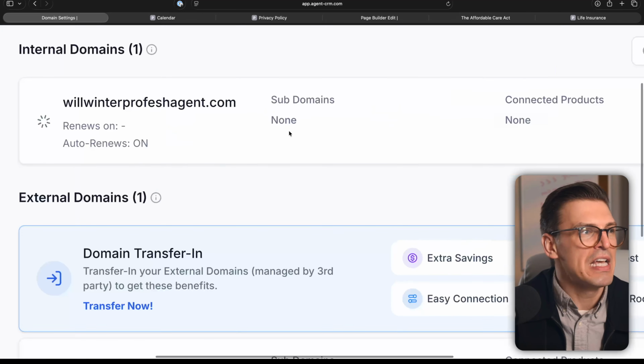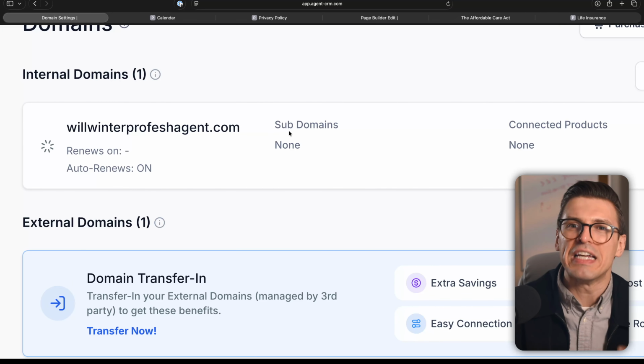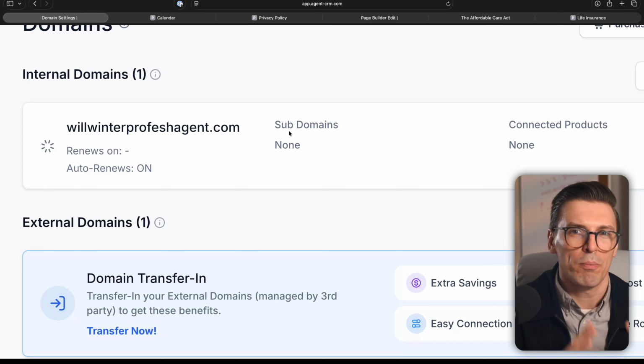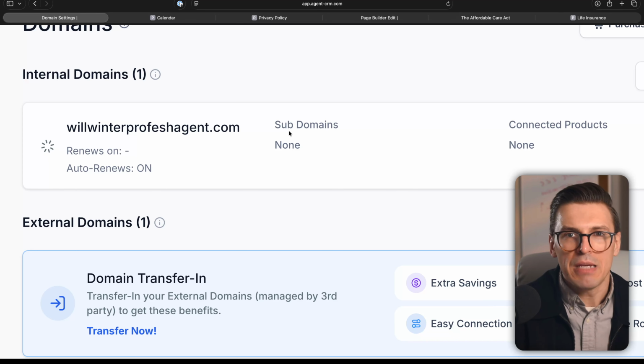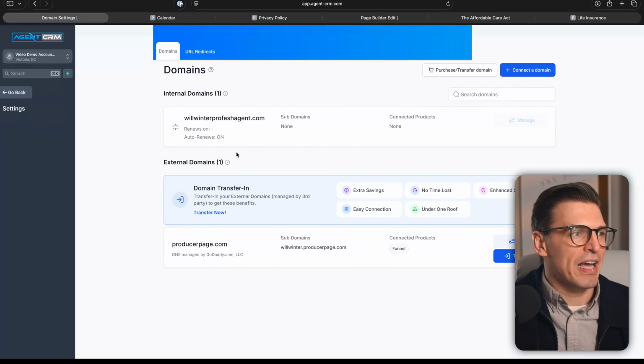It is now in there, and it will take a couple seconds for it to refresh or populate. So I'll keep talking while we do that. Maybe I'll pause it if I have to.